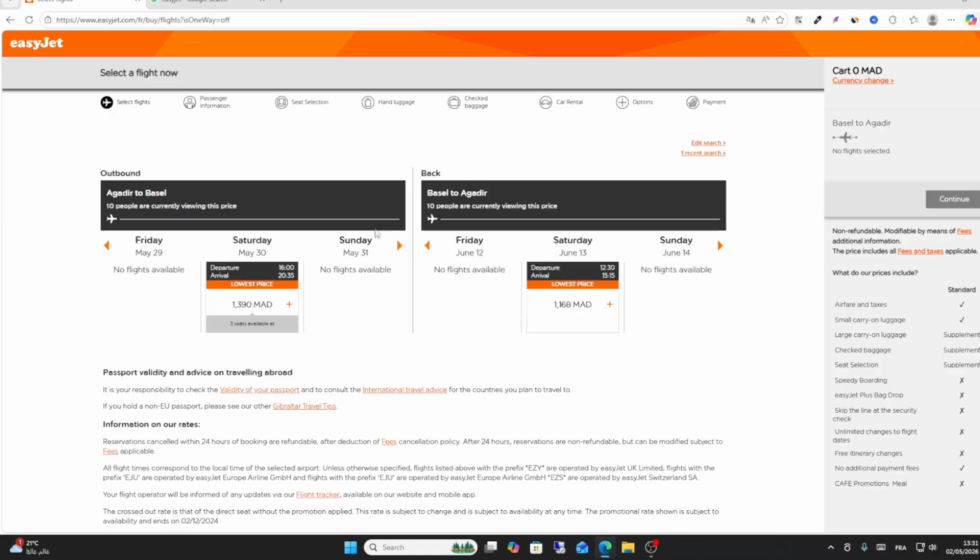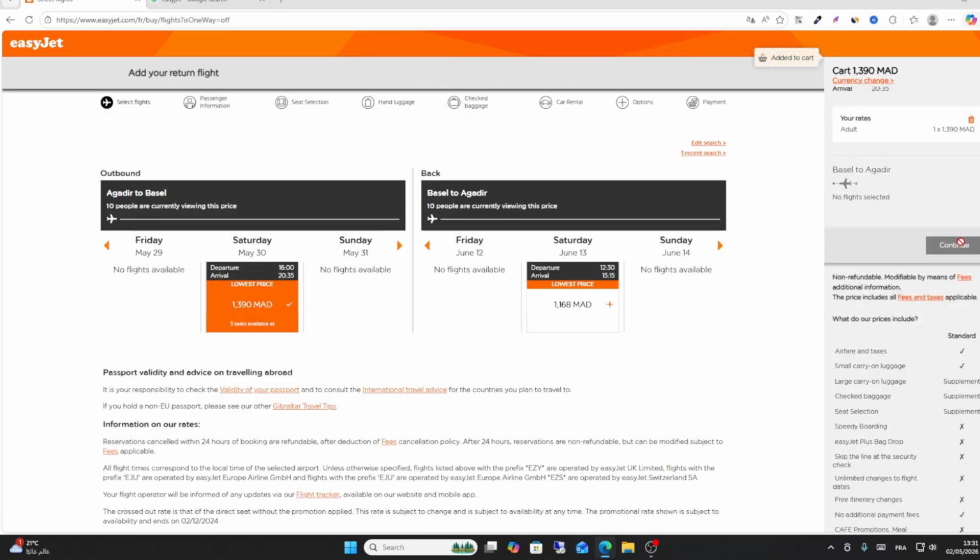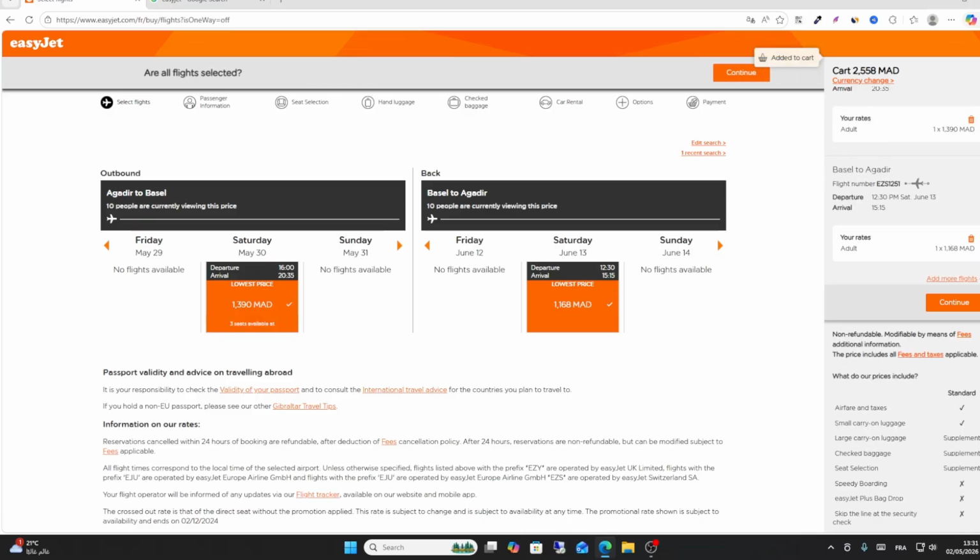You have outbound and back. These are two options here. From here you can add the lowest price. From here you can set up all your details and then click continue. You can add more flights.